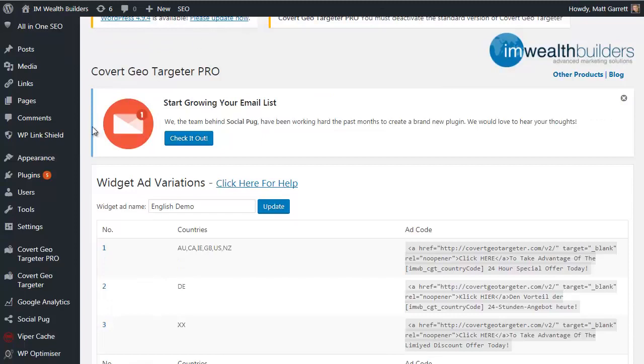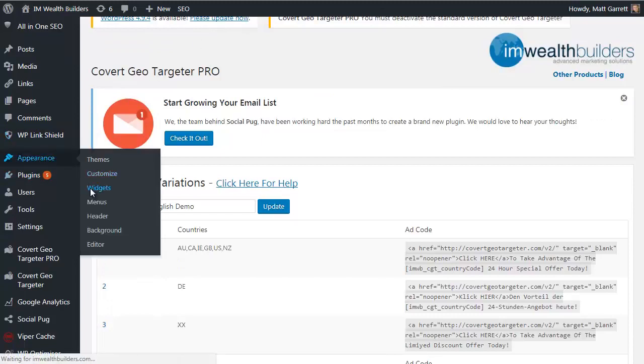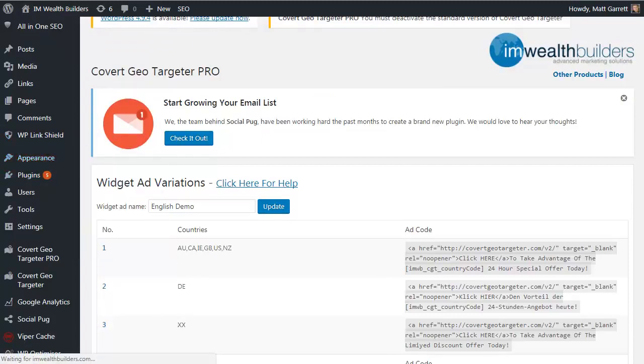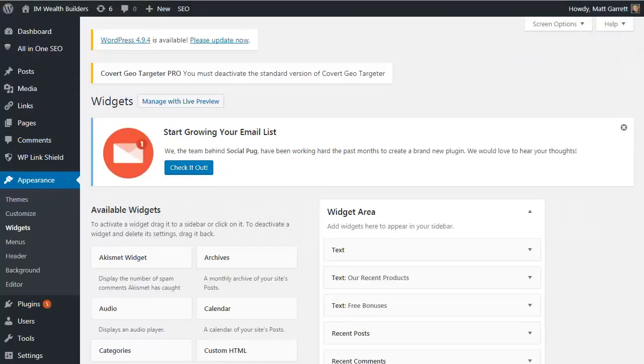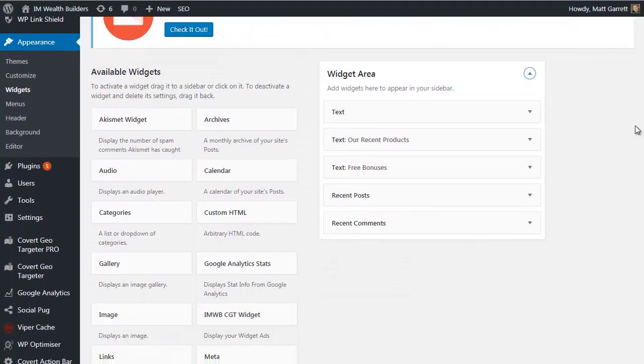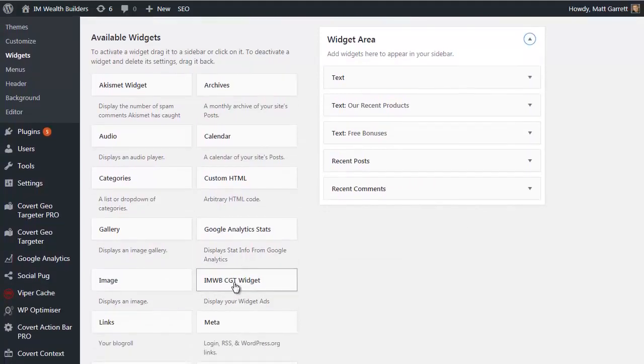Next, we need to go to Appearance and Widgets so that we can actually add our widget into one or more of our sidebars on our theme. And then I simply scroll down to find the widget, and it's called IMWB CGT widget, so fairly easy to find.